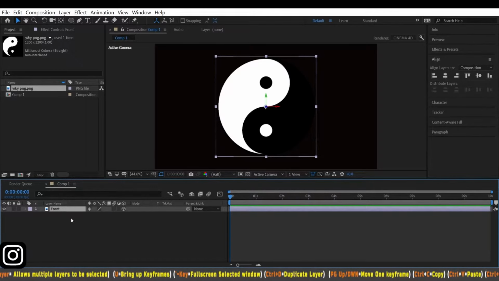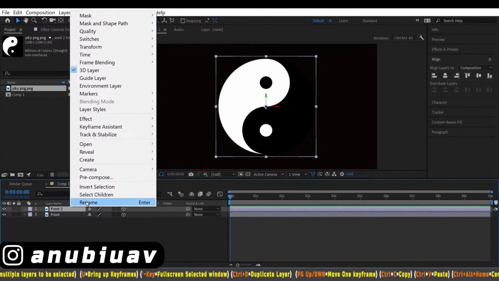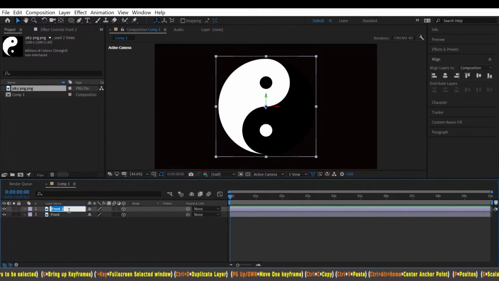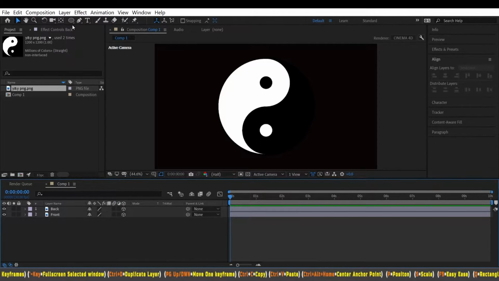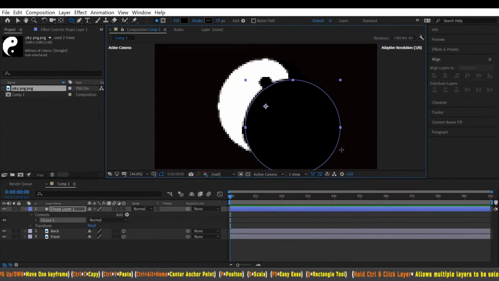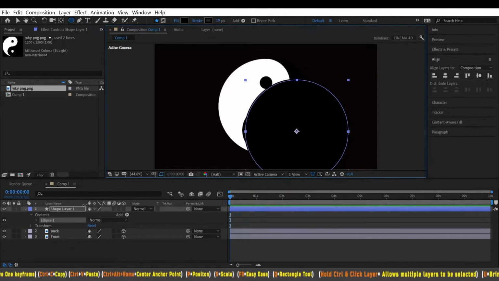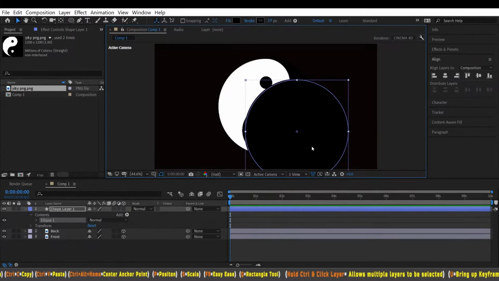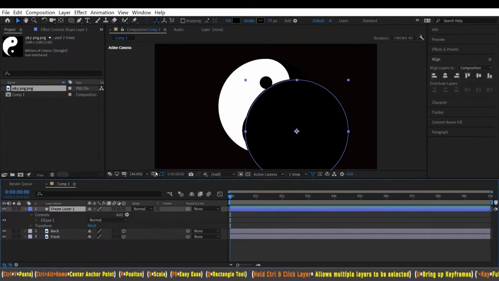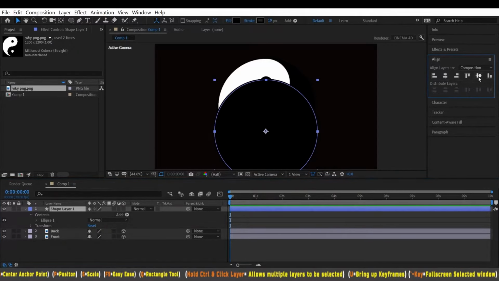And we're going to hit Control D to duplicate it, and we're going to rename this back. Alright, so we can hit Q on the keyboard, or you can go up to this top ellipse tool. And we're going to hold Shift and drag this circle out. And we're going to hit V, our select tool. We're going to select the layer. We're going to go up to our align window and align this.